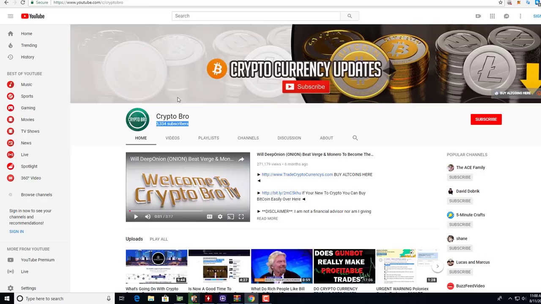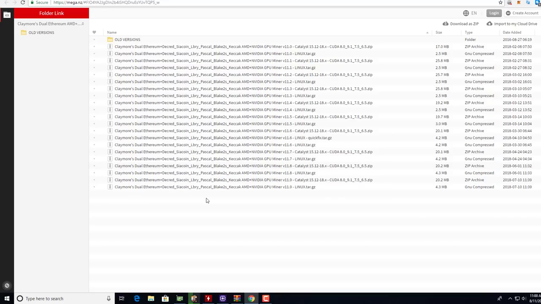One of the first things that we're going to want to do is download the right mining software. I will put a link to this Mega link in the YouTube description below. You're going to want to make sure that you download the right one for your operating system. So if you're running Linux, it would probably be the one at the bottom labeled Linux. But if you're running Linux, I shouldn't have to tell you that. Either way, I'm going to go ahead and download this one right here. This is only a 20 megabyte file.